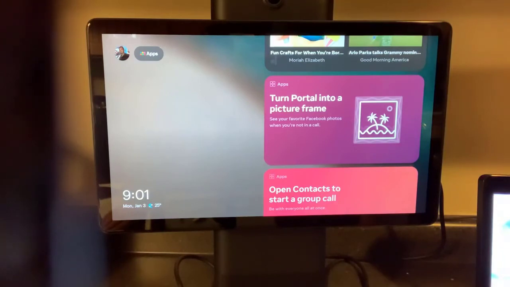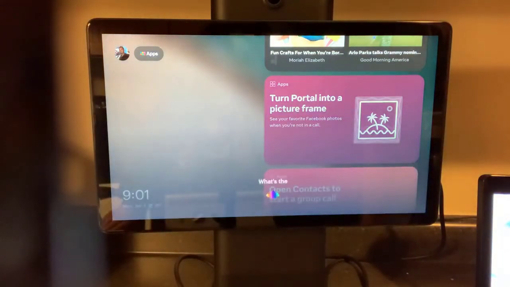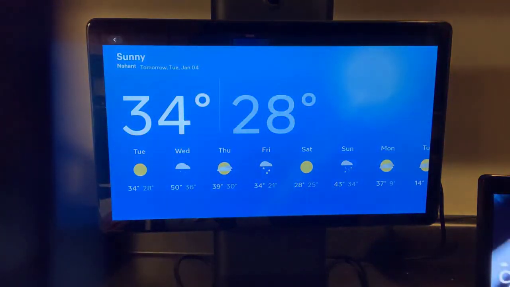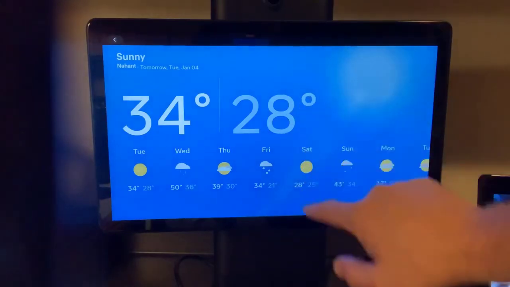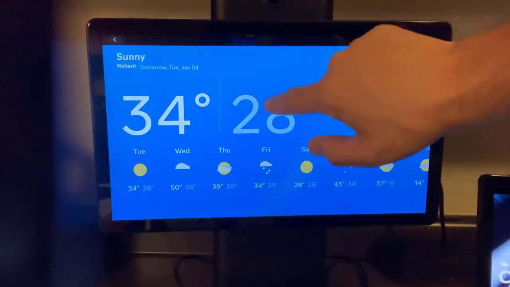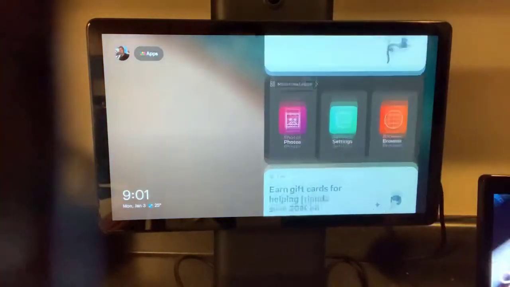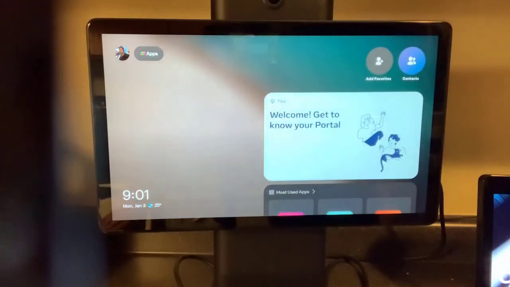Hey, Portal, what's the weather for tomorrow? Tomorrow in Nahant, it'll be sunny with a high of 34 and a low of 28. So that's neat, and again, the bright, vibrant screen. The male voice is interesting. I do ultimately want to put Alexa on here, as I mentioned, and I think I'll do a separate setup video for that to show you how to get this to work with you know who.